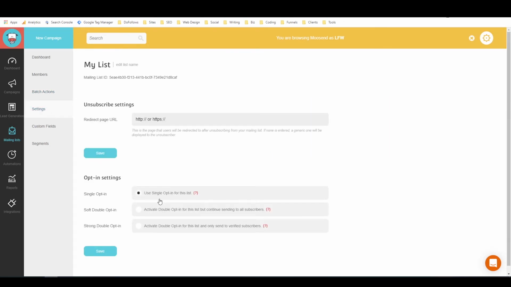You want to set this up with your opt-in settings the way that you want it. So you can actually set the page that they redirect to when they unsubscribe if you want. I just usually leave this on the generic one because if someone's unsubscribing from my list, I don't really want to send them to my website. I just want them to be unsubscribed and be happy about that.